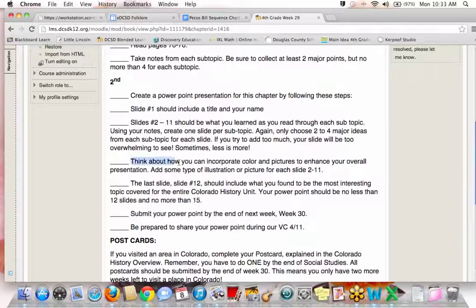And then on slides 2 through 11, I want to make sure that you know that you can add pictures that you can find off the internet. You can add illustrations that you have drawn, and you can upload them in. You can use different backgrounds that the computer gives you a choice to choose from. Any of the colors or fonts, that's fine by me. Just make it your own.